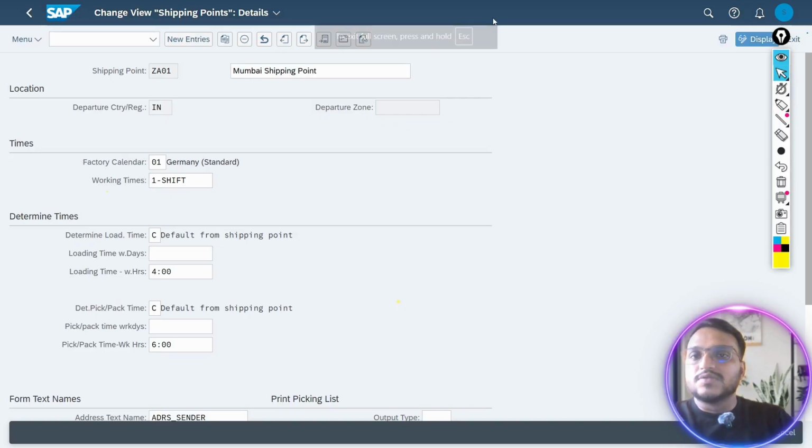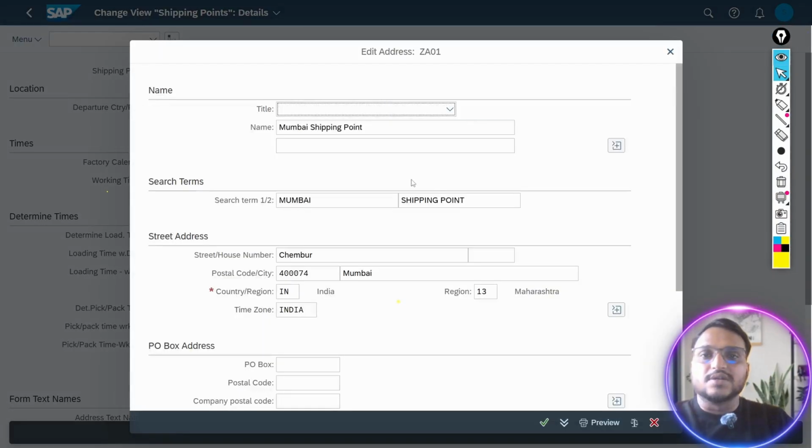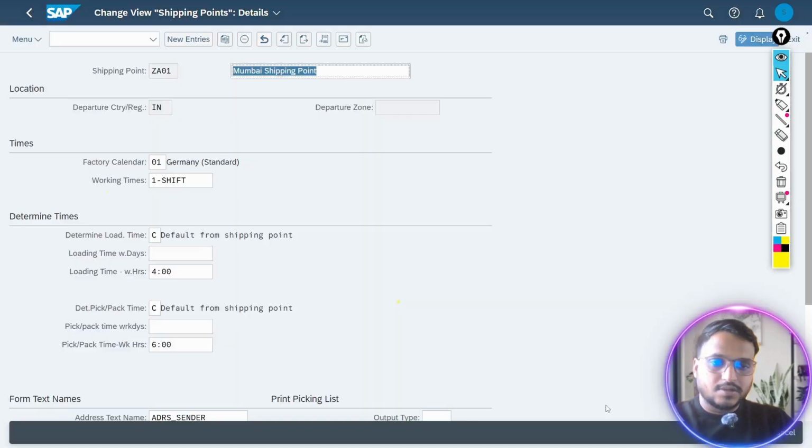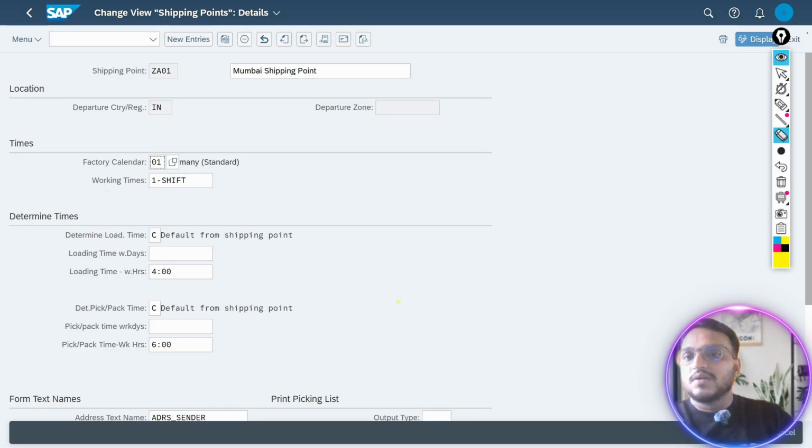Okay, so shipping point is a physical entity, so that's why it has the address. I've given this address, and so on, executed. Now it's based out in India, so IN is coming over here. Okay, so next is factory calendar.